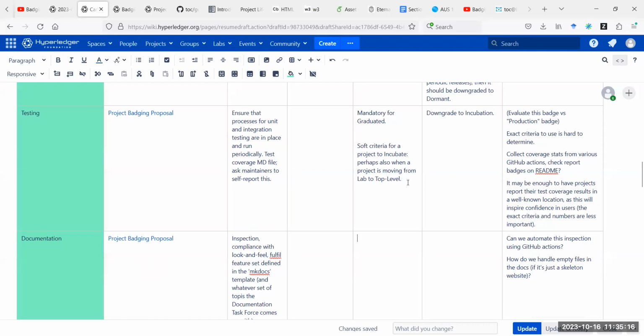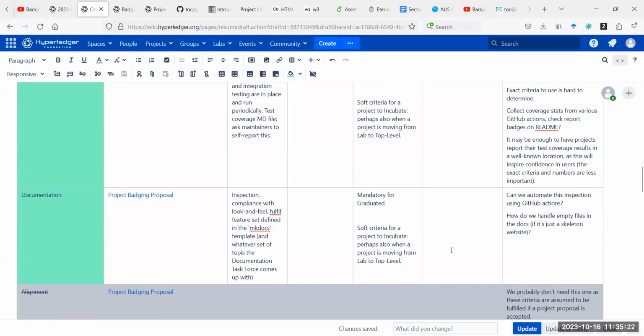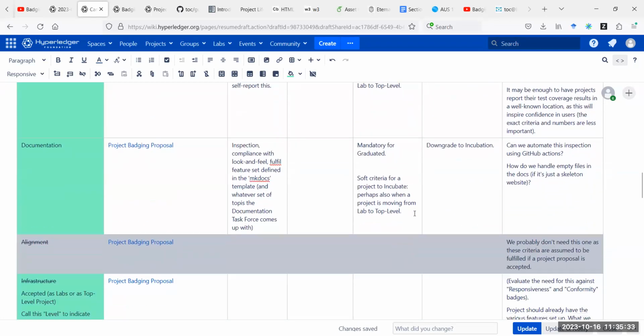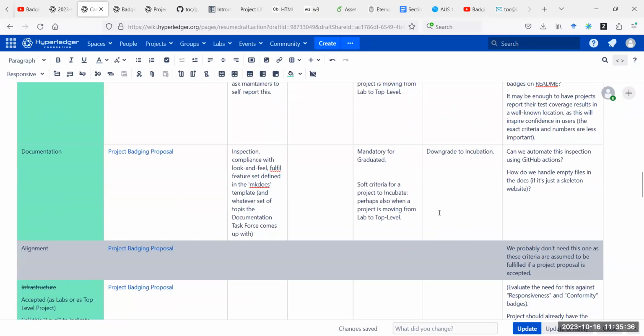Documentation, I think, is probably the same as testing. Yeah, I would say it's the same as testing. And I think we can say downgrade to incubation again. Think about new features being added. If you're not adding documentation for those features, then that's probably a sign of a bit of immaturity, if you will.